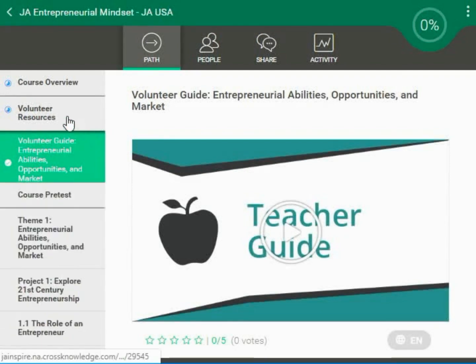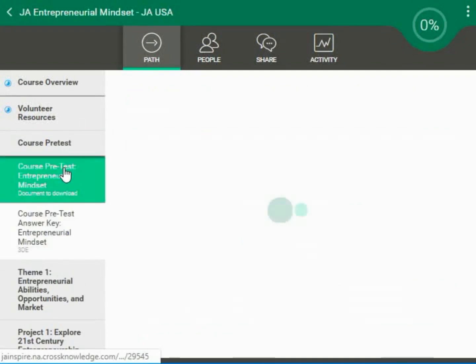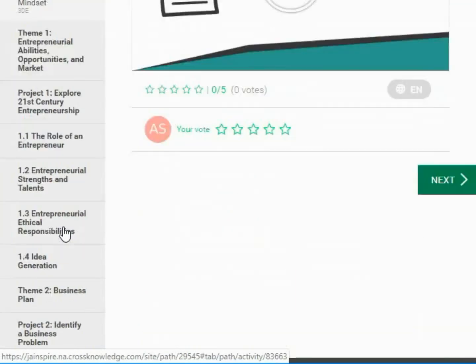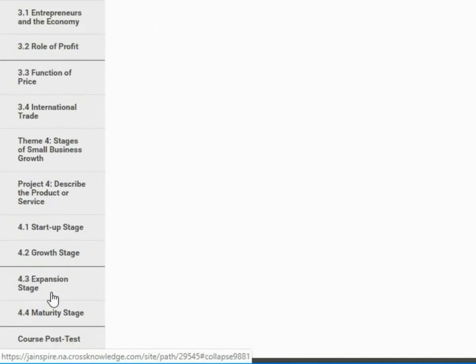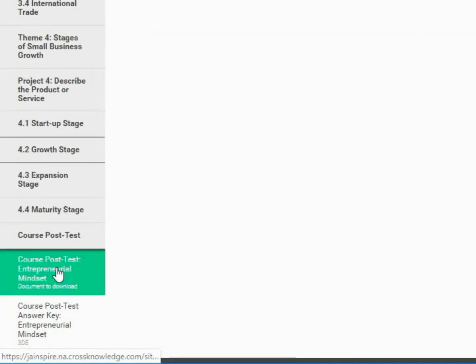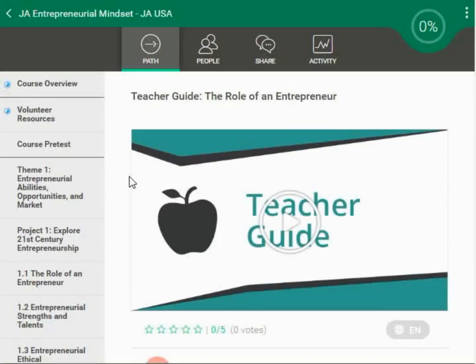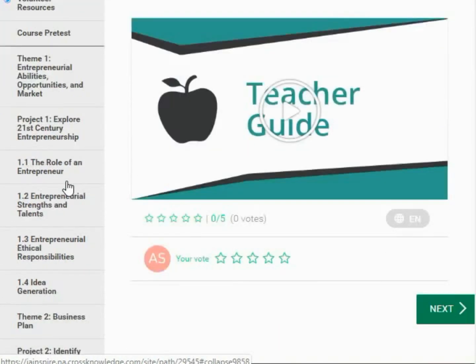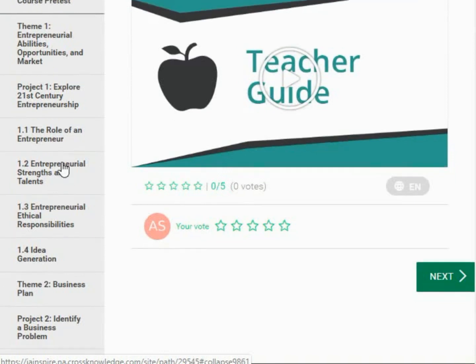There is a brief multiple-choice pre-test and post-test for each course that teachers can print and give to students if they wish, and an answer key for teacher use is also provided. The remaining menu items are where you can find the materials for the sessions, projects, and the case study.